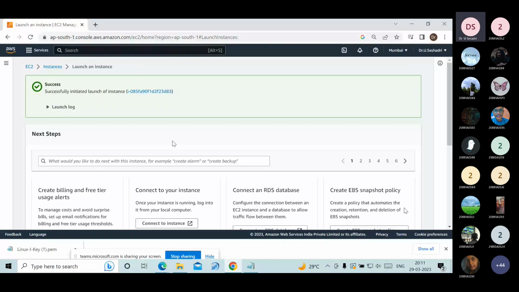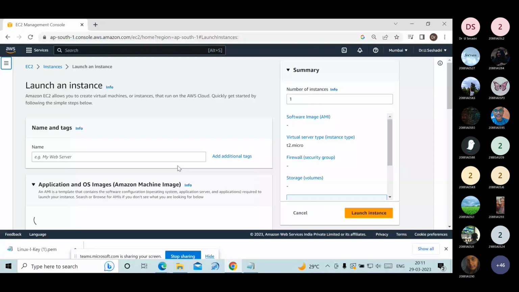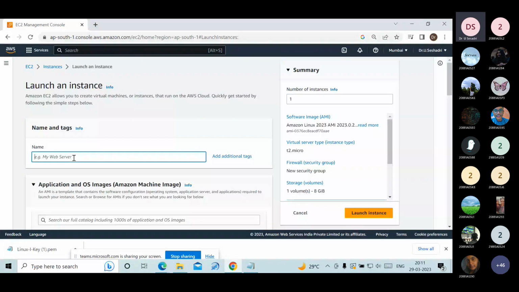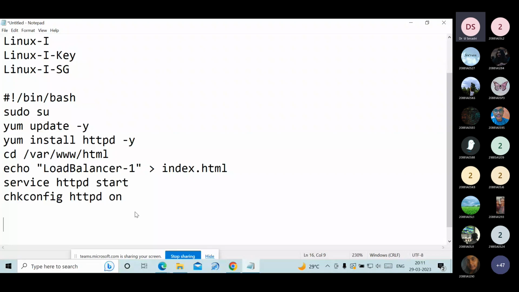Click on the instances option. Now the instance state is pending. I am launching one more machine also. For that, click on the launch instances option. I give another instance name, Linux 2. Copy and paste it in the notepad.